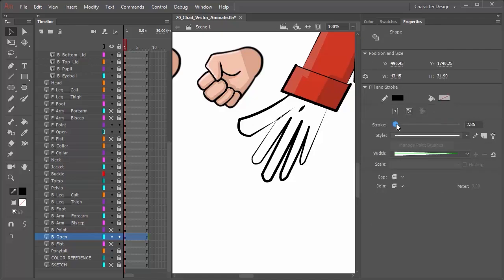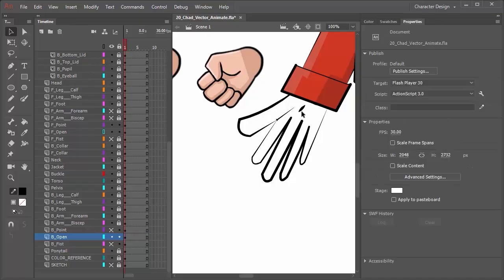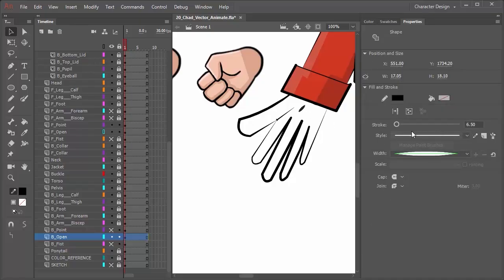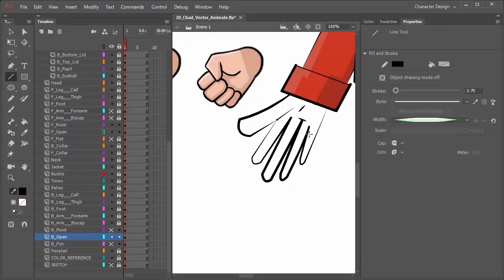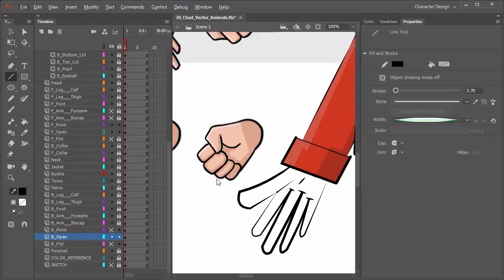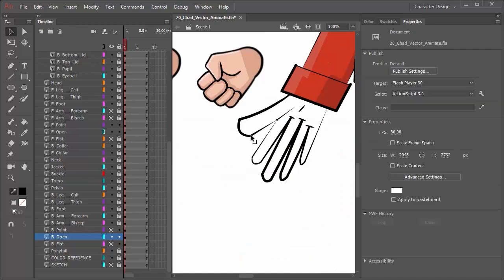Just maybe lower that a little bit. There we are. Same with this one. We can come in and just lower the line width on that. And we could also come in and maybe just add some line work between the fingers like so. And actually looking at this, I might kick down the thumb a little bit more. There we are, something like that.